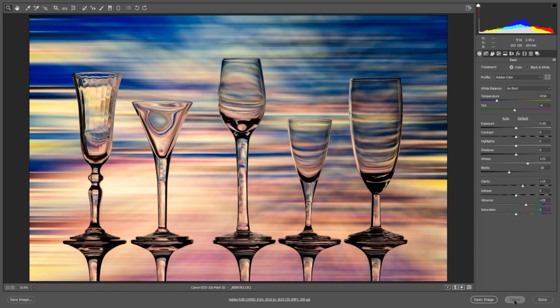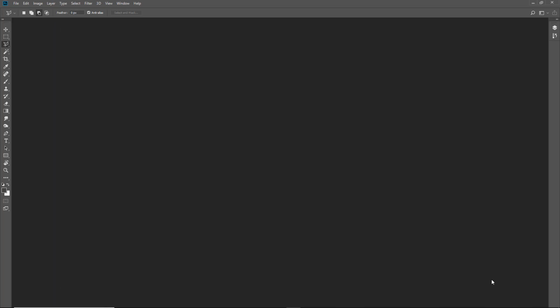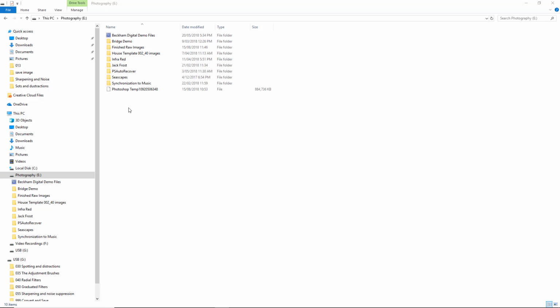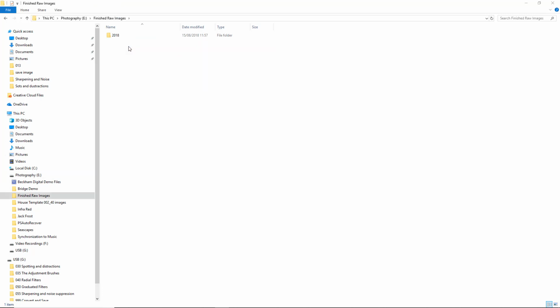So if I cancel this, what we can do now is look into Windows Explorer and we'll take a look at the location, because to start off with we need to have some reassurance that we've got happening what we actually plan to happen. We should have 3 images in that folder. So with Windows Explorer open, there's my finished raw images folder which I'll open, and my 2018 which I'll open, and there's the 3 images that we saved.